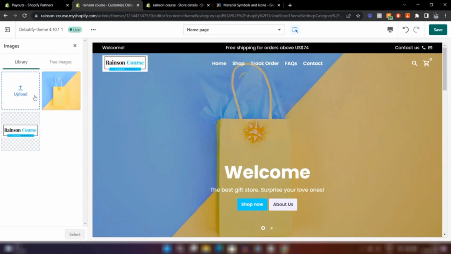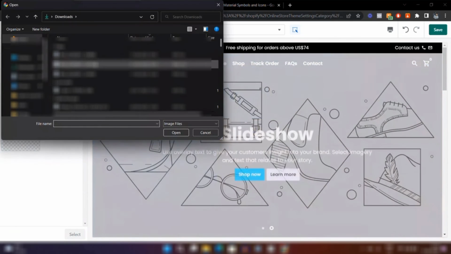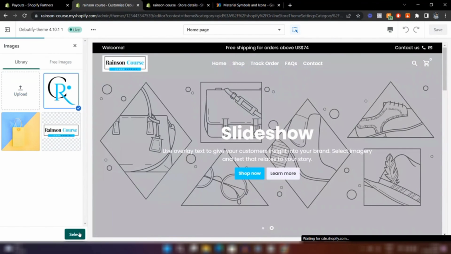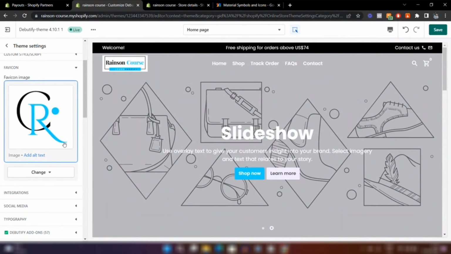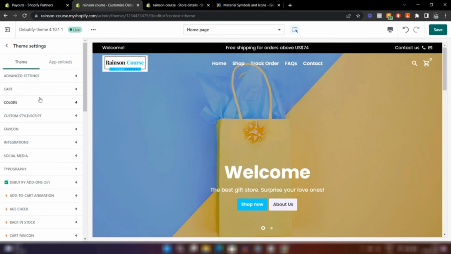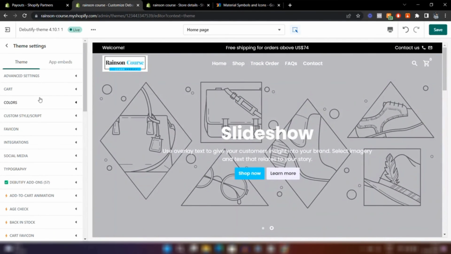One more thing we need to do is add the favicon which you created before designing this. Once you go to the theme settings, you should see favicon. As you can see right here, you click on the favicon and select it and upload your favicon. So when a visitor browses my online store, they will see this favicon.